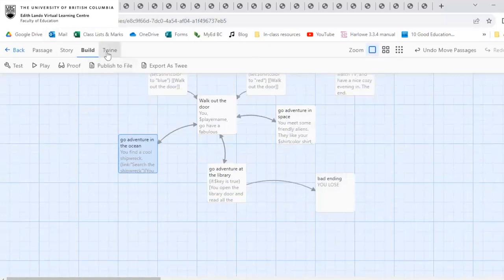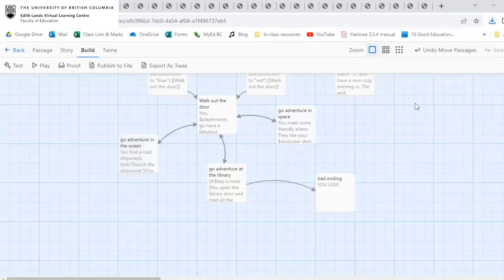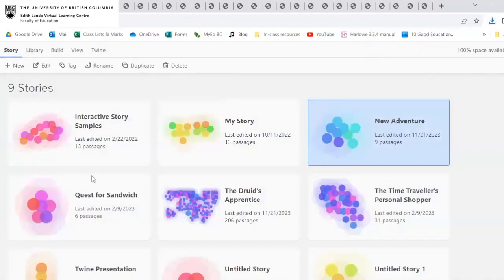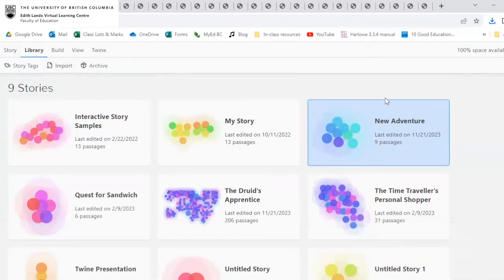And for importing and exporting your Twine projects, this is also how I encourage my students to share these. If you go to the Build tab here, publish the file, when you click that, it'll just save a copy of your Twine adventure, your Twine story, as an HTML file in your downloads on your computer. And then if you want to share that with someone else, you can email that file to someone. They can go to their Twine library and import that file into theirs if they want to edit it, or they can just click it and open it in their browser to play it.